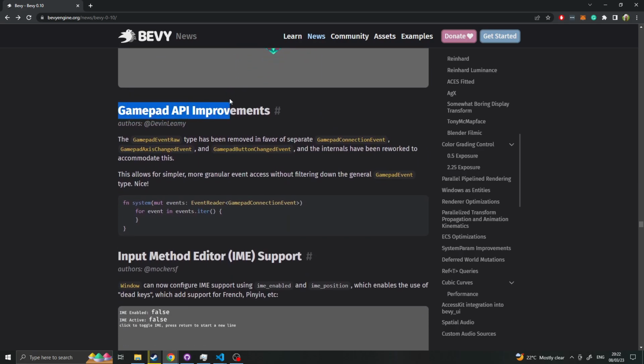The gamepad API has been improved. This relates to the fact that in game inputs, you used to get a raw event, and the raw event can tell you whether a controller was plugged in or already plugged in, what buttons been pushed, what axes have been moved. And if you were, say, looking for controller plug-in and unplug events, you would have to basically skip 99% of all events, because they would be axis moves.